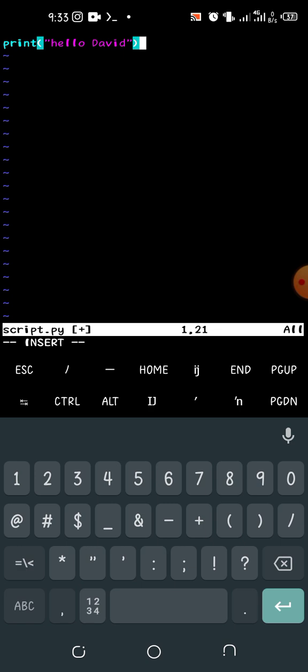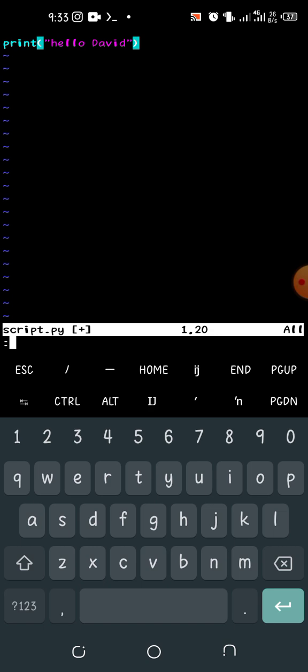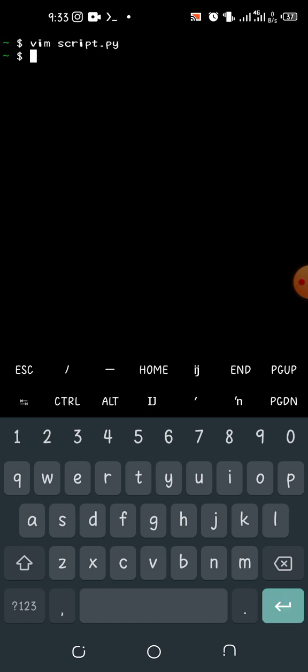Now we are going to press escape, colon, WQ. W is to write out, which means save. Q is to quit. We are quitting Vim so that we can execute our script. Escape, colon, WQ, then hit enter. We've exited Vim. Now to run our Python script, we simply type python space script.py. Once you hit enter, it displays hello David, or hello whatever you typed in there.